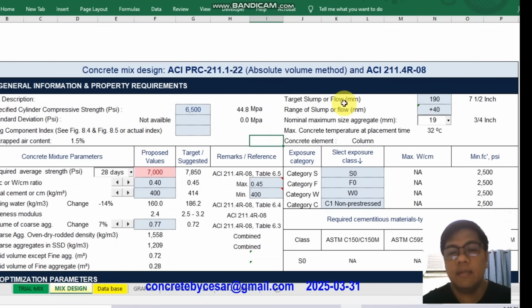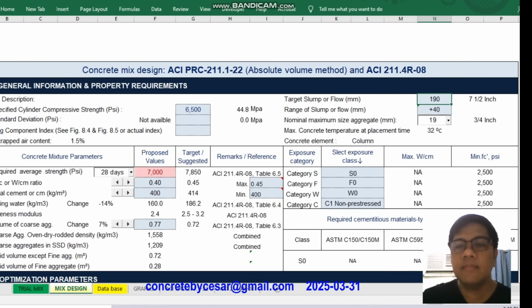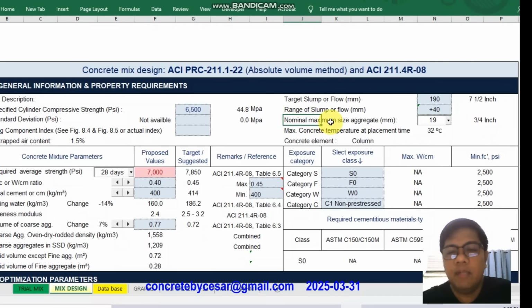Next, let's say the slump value is 190 mm or 7.5 inch, and this will be pumpable at a tolerance of plus or minus 40, meaning 150 mm is the lower value and 230 mm is the higher value for this slump. For the nominal maximum size of aggregate, let me select from this drop down list, let's say 19 mm or 3/4 inch, and normally our maximum temperature would be 32, and let's say this concrete will be used for a column.